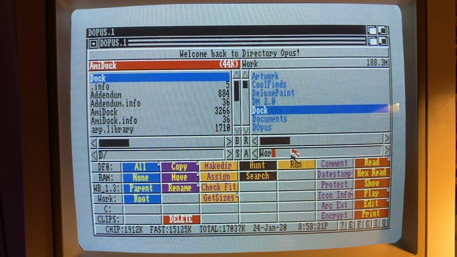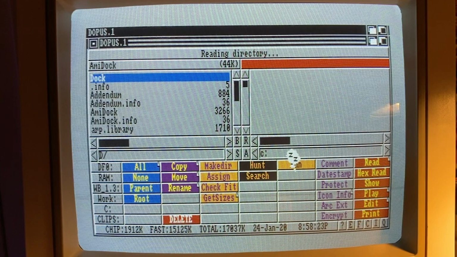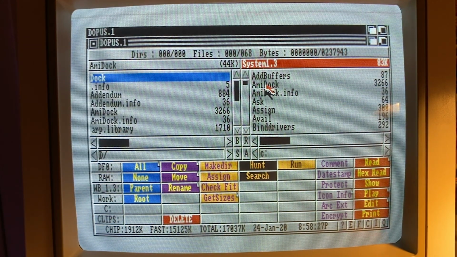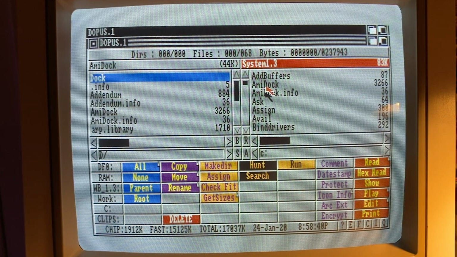Remember when we did that over here on C? AmiDock? I wanted to tell it to launch this on boot every single time I turned on the machine. You don't have to do it that way. You could just open up a shell and type AmiDock and go to the C and type AmiDock, and it'll just start right then and there.